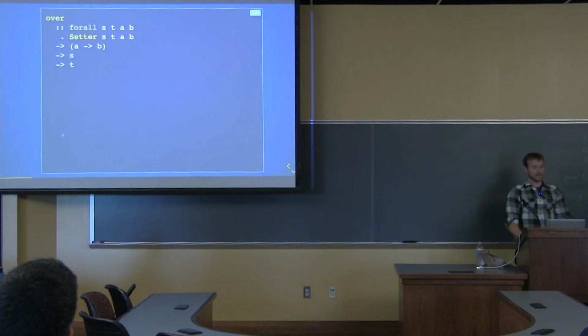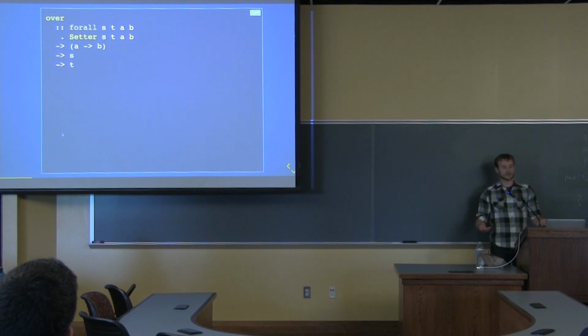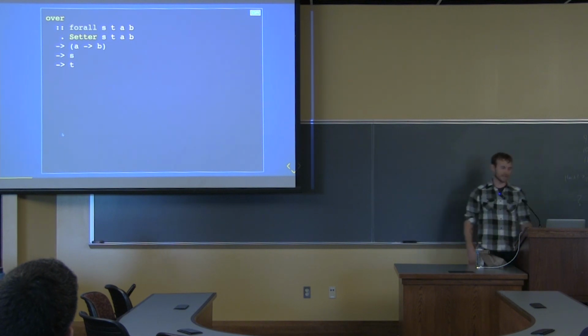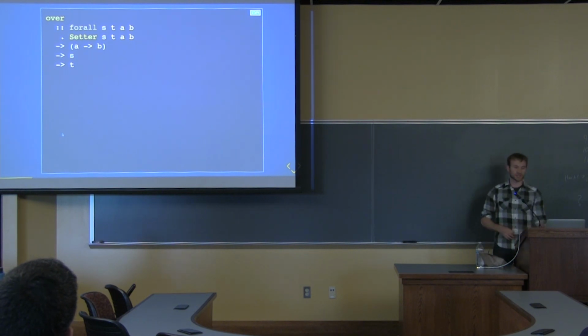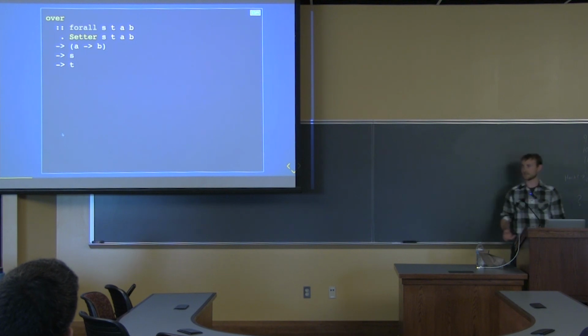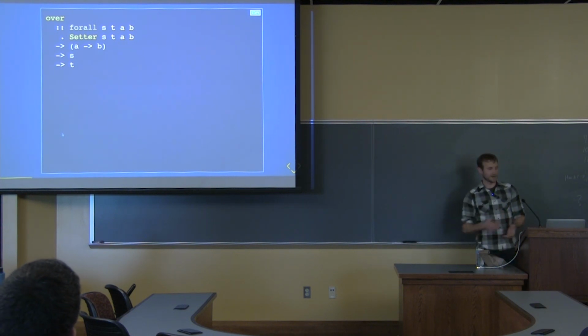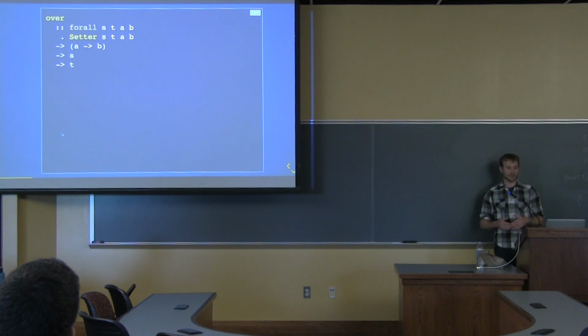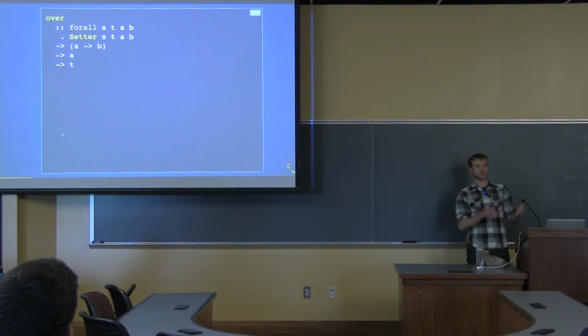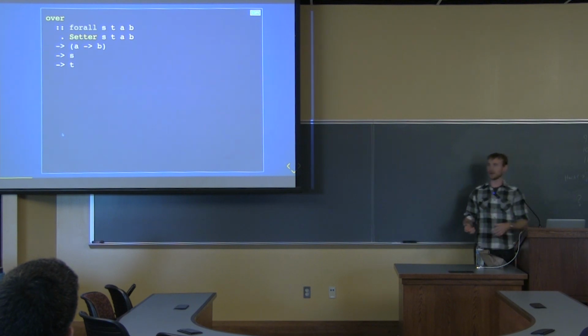So over, we see it's a function. It takes a setter, which is a type of lens, which we'll get to. It takes some function. In our case, I passed in show. It takes an S, which in our case is the foo record, and then it outputs a T, which is the updated foo record. And S and T in this case are actually different types, because the function that I'm calling, show, is changing the type of the foo label from int to string.